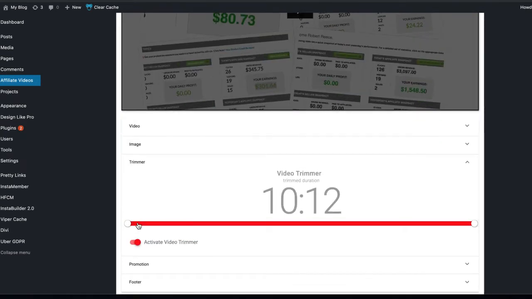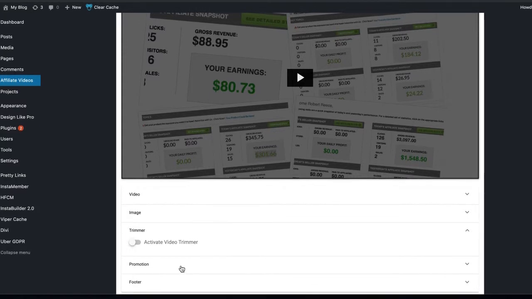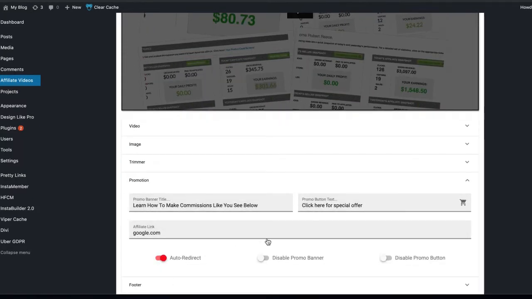So if you're using somebody else's video, and let's say in the beginning and the end, they're promoting their own website, you can go ahead and trim that video off, right? And just use the meat of the video. But for this example, I don't use it. Now, here's where the important portion comes. You're going to put your headline title. You're going to put your call to action button label here. And then, of course, your affiliate link.